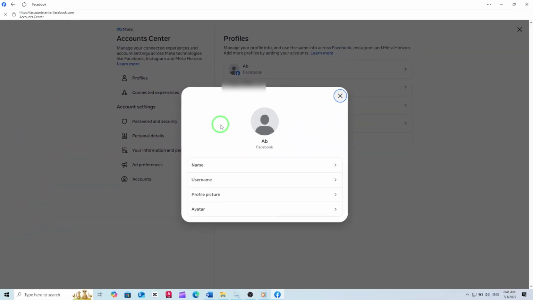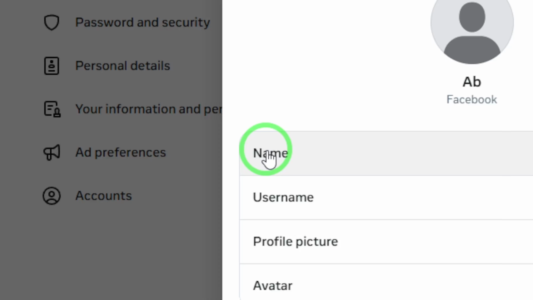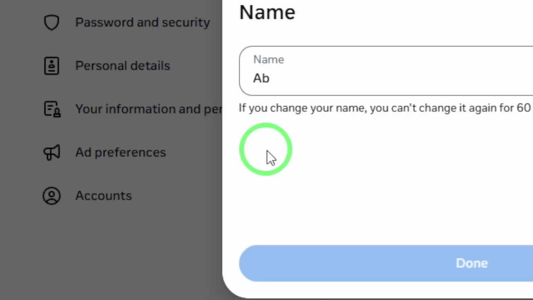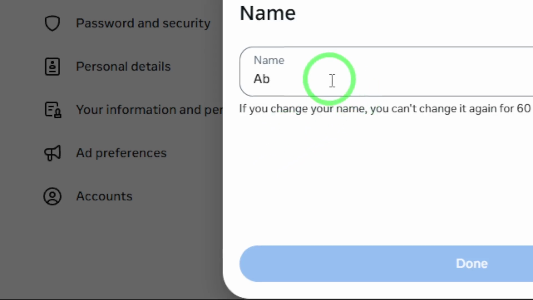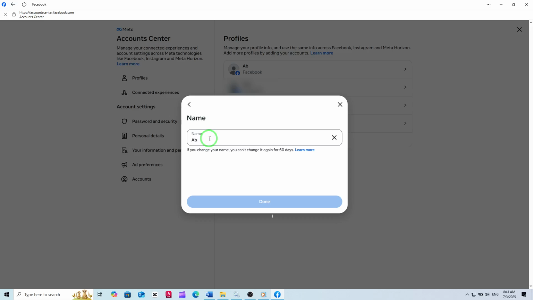If you have multiple Facebook accounts linked, make sure to select the one you want to edit. This step is important to ensure you're changing the right profile name. Once you're in your profile settings, find the Name section and click to edit it. Enter your new name exactly as you want it to appear on Facebook. Keep in mind Facebook's name policies, so choose a name that follows their guidelines.